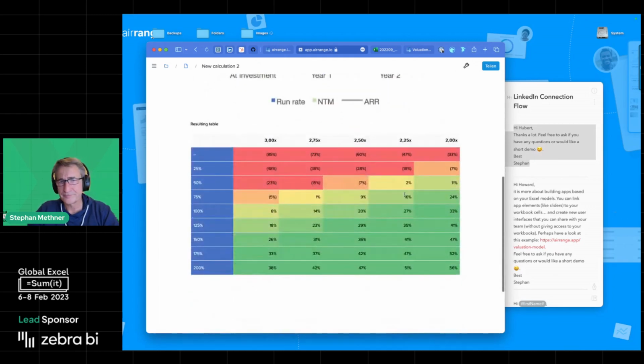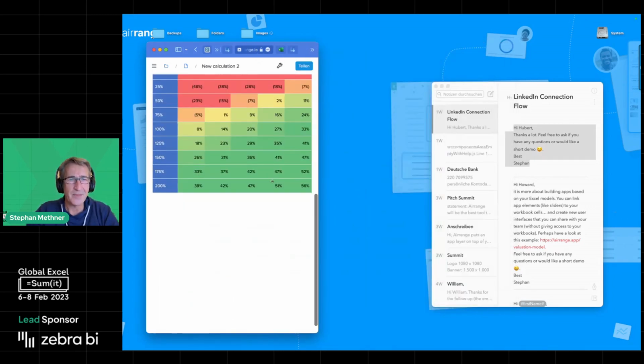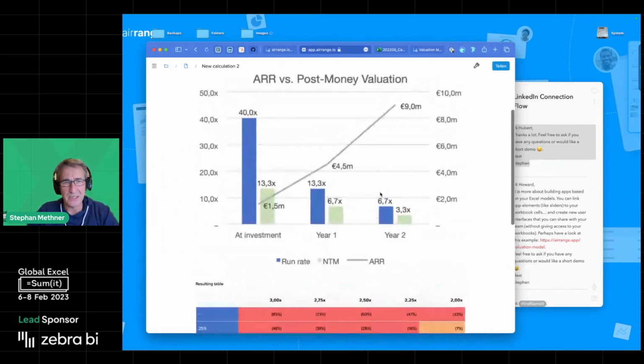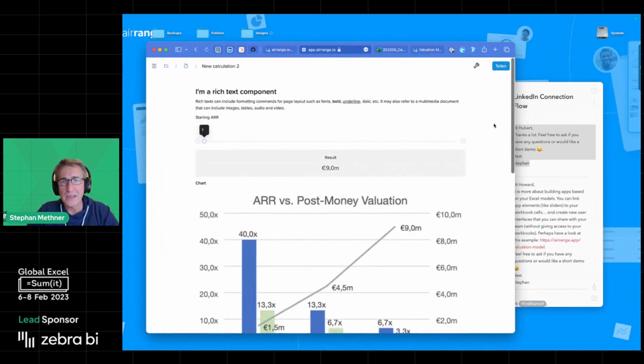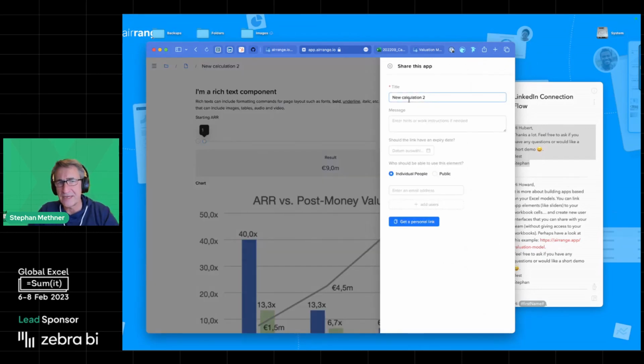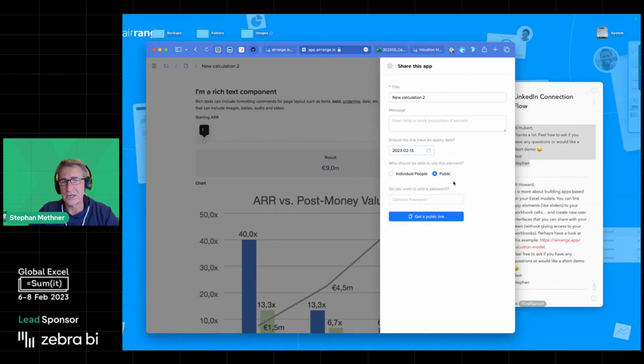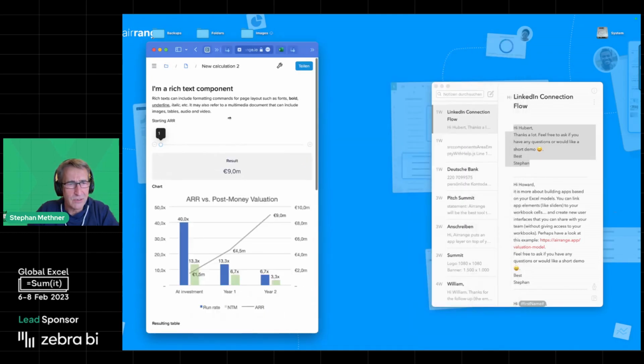And I'm here. So I think you get the idea. It means building apps is so easy because you already did the job in your workbook. And of course, once you're ready, you could share it, give it a title. You can also say, okay, this app should only be valid until next week. You can share it with individual people, or you can share it with public. With the public, that means it's no login required. Can add a password, something like that.